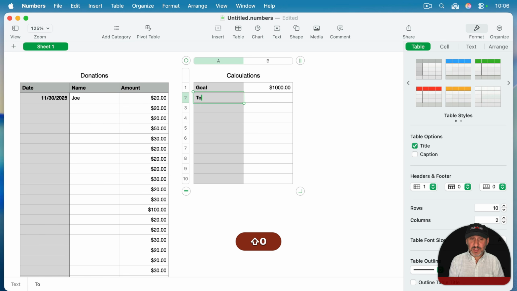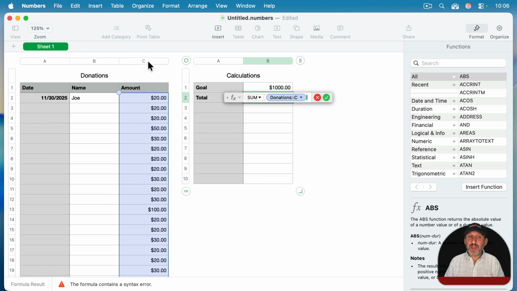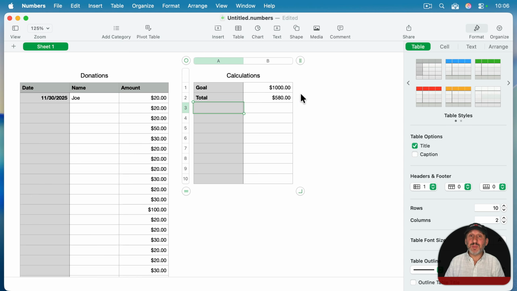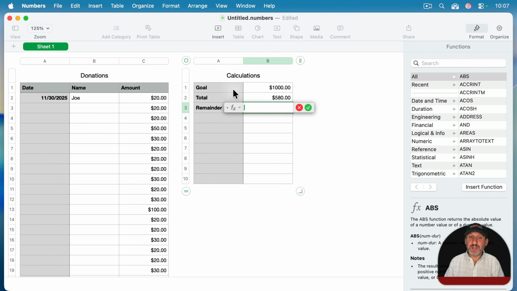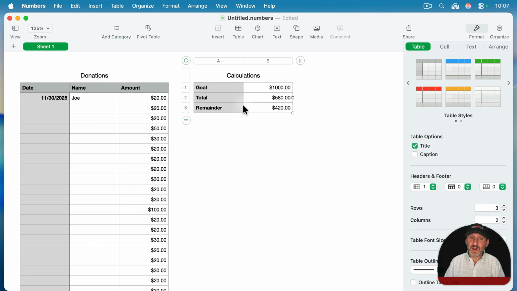Now let's do the calculation of the total so far. That's going to be a formula. I'm going to press the equals key to start typing a formula. I'm going to use SUM, left parenthesis, and then just click here at the header C for this entire column to be included, and right parenthesis, and now I get the total there. Now I want to figure out how much is left, and that's really simple. That's just a formula that is the goal minus the total so far, and there we go. And that's all we're going to need right here.